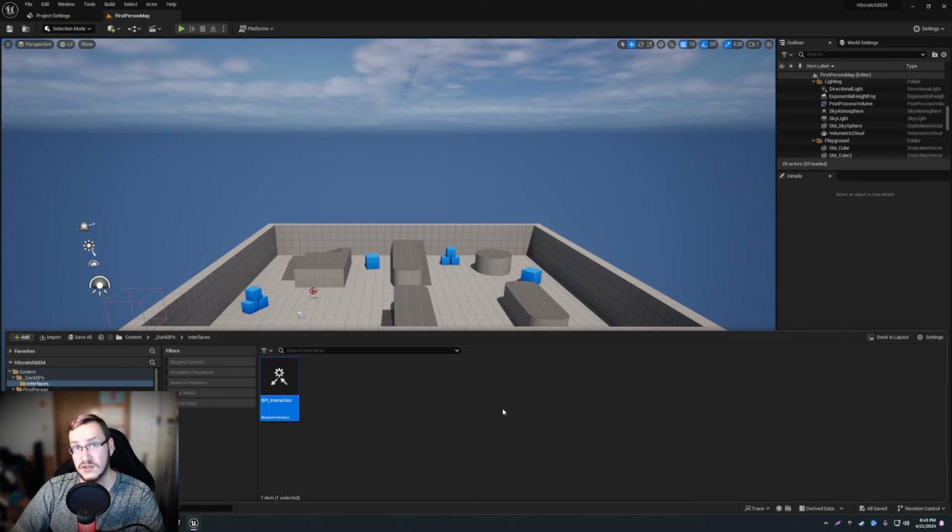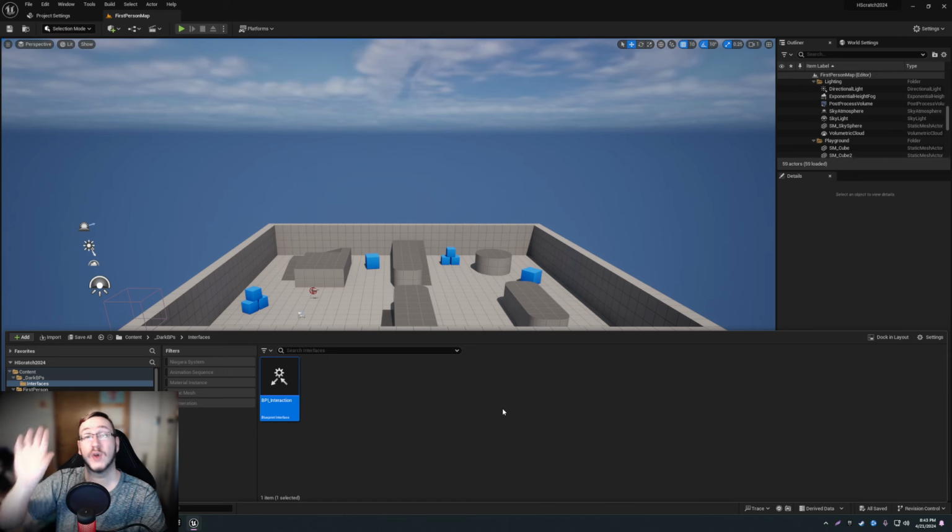Now, you'll note that I hit Control-Shift-S a lot. Control-Shift-S saves all. So let's say I did something and 3 different things were affected by what I just did. Control-Shift-S makes sure it saves all of those.